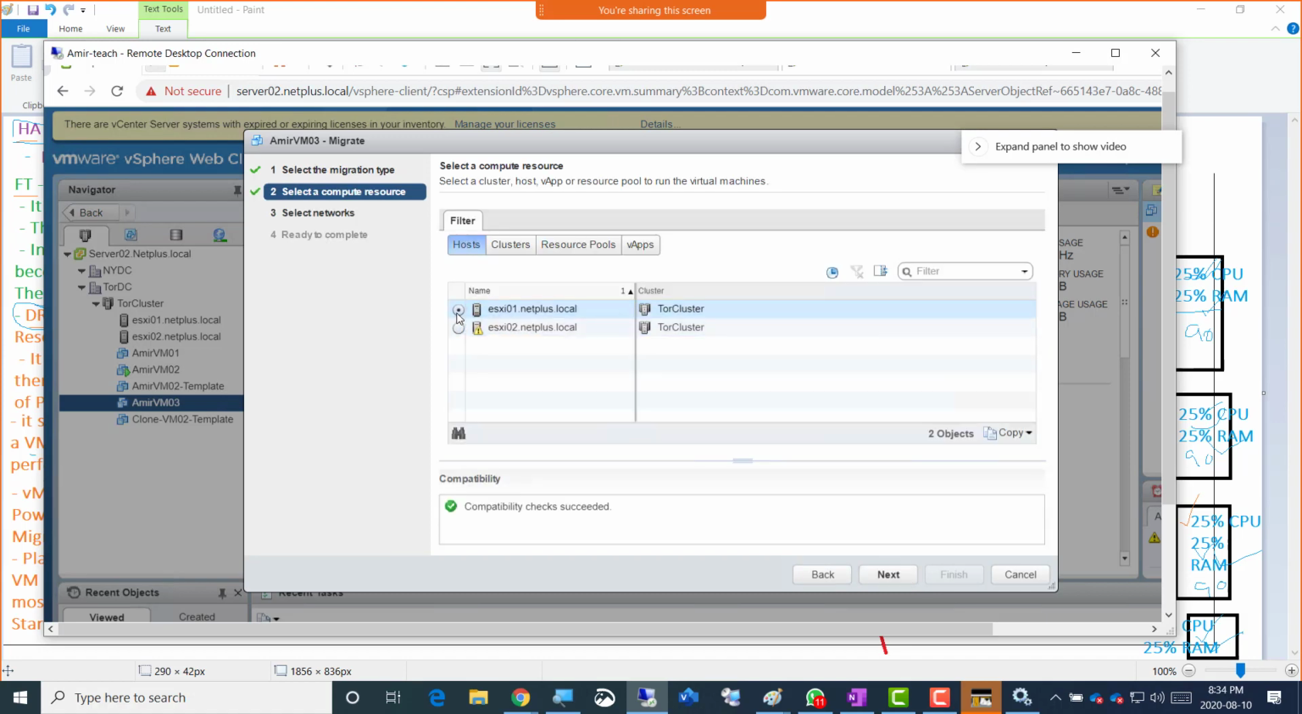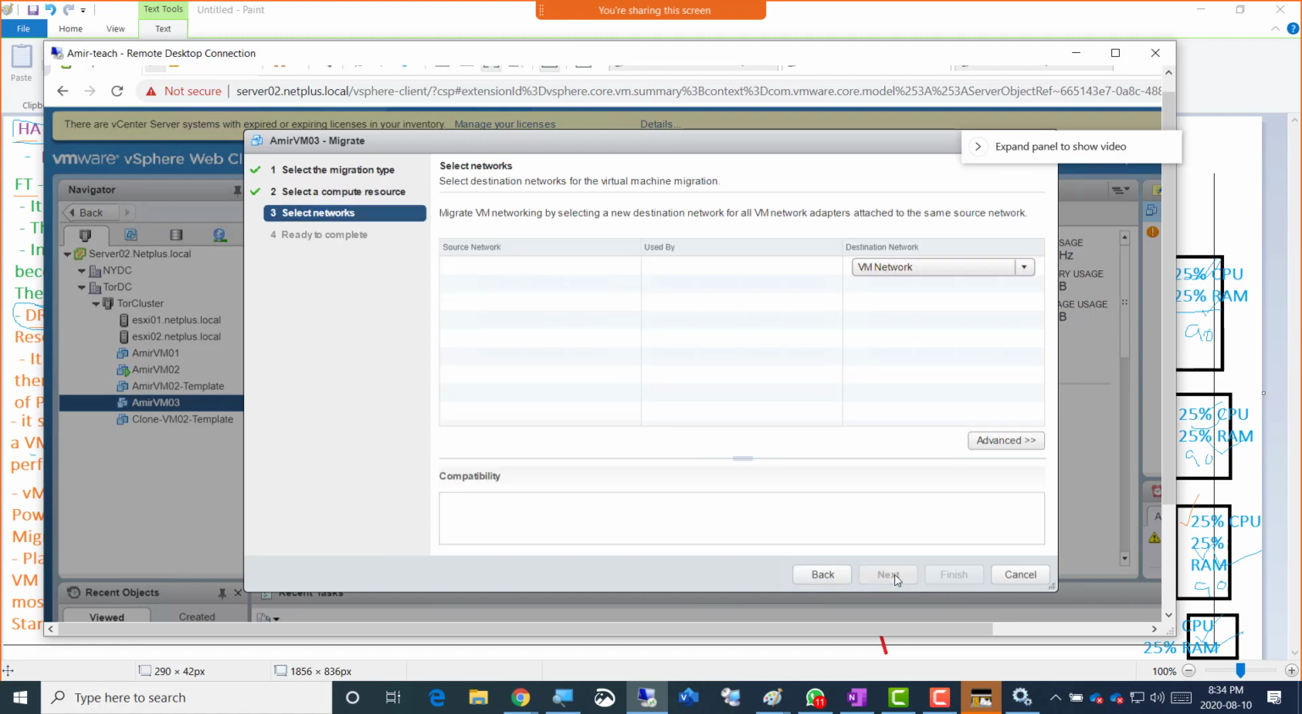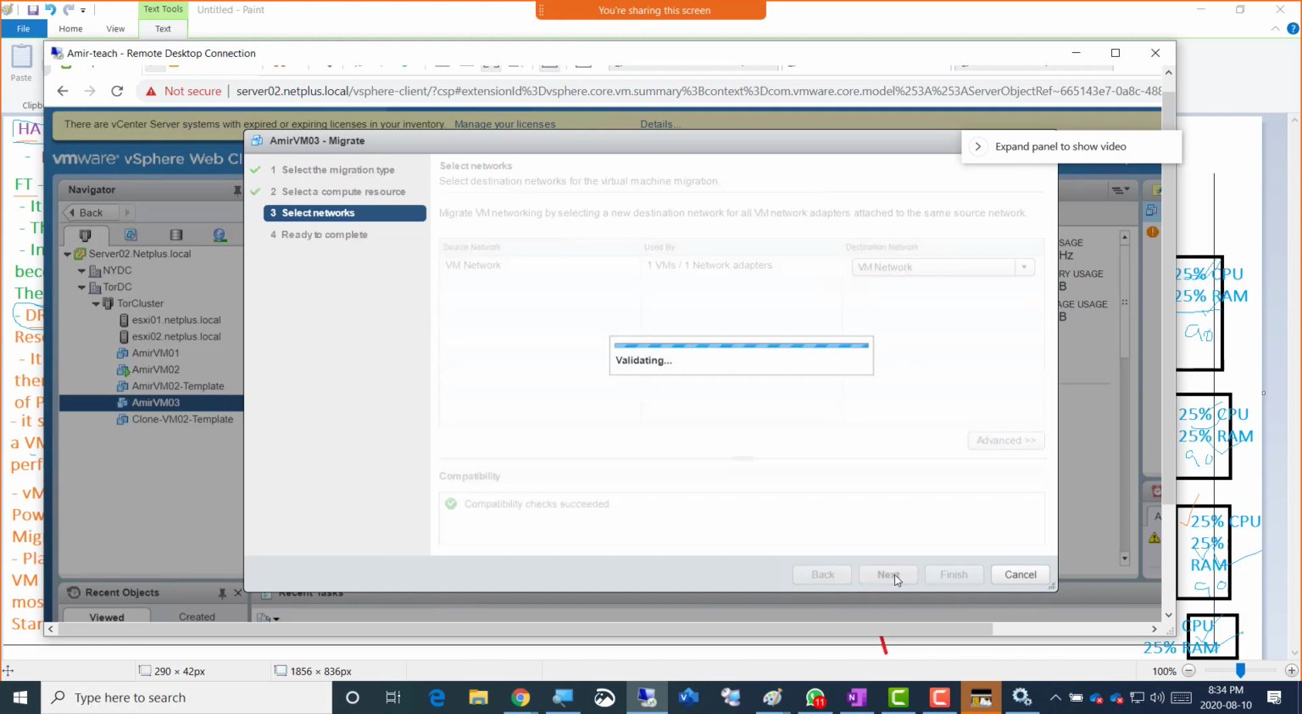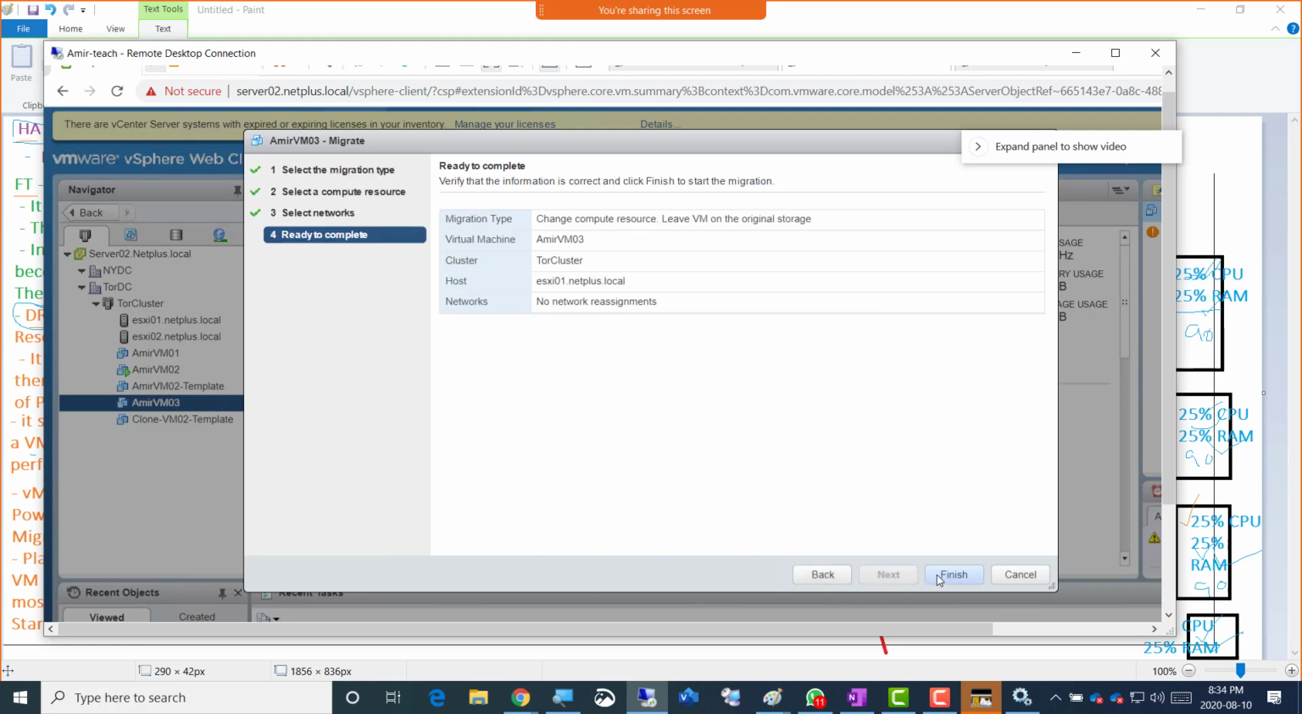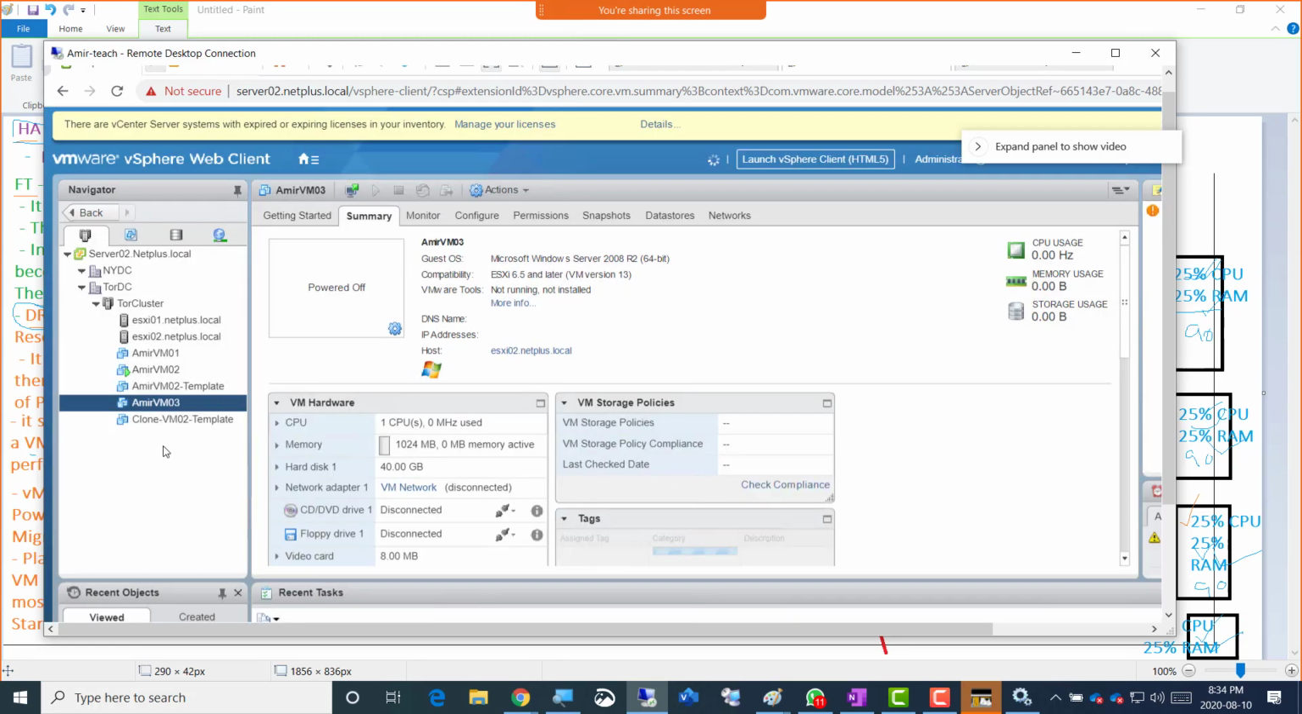So all my 5 machines are on 1. If you have 4 machines, if you have 3 machines, if you have 6 machines, just migrate them all to 1 and power them on. So I've migrated the other machine as well to 1. Now I'm going to power on all the machines one by one.